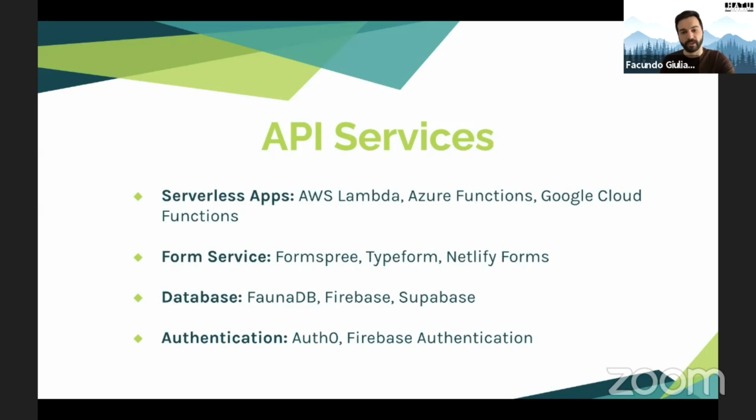And we have many other API services that we can use and are third party. For instance, we have serverless apps that we can create with AWS Lambda functions or Azure functions. If we want to create forms in our app, we have services like FormSpree, Typeform, or Netlify Form. If we want a database that exposes an API, we have FaunaDB, for instance. If we want to add authentication to our application, we don't have to worry about creating an authentication platform. We can use Auth0, for instance, or Firebase authentication.